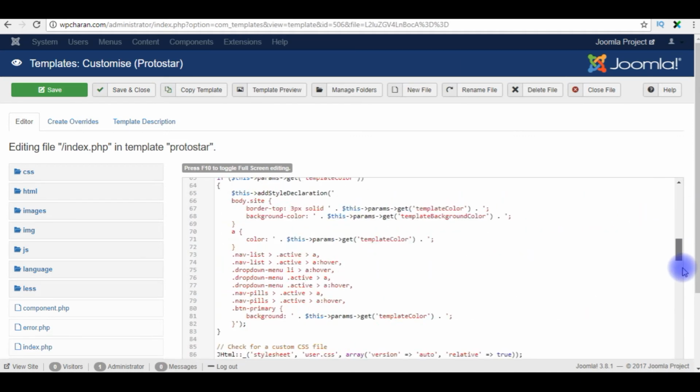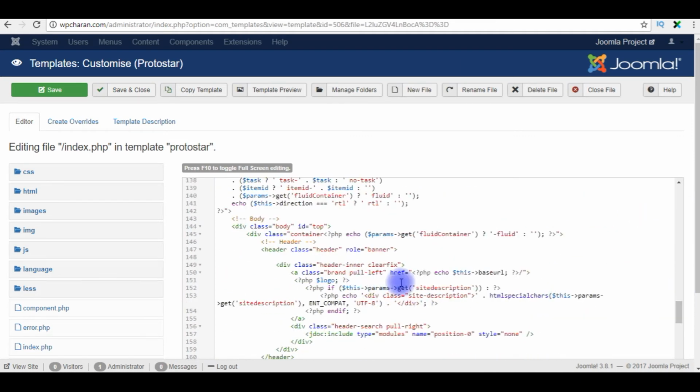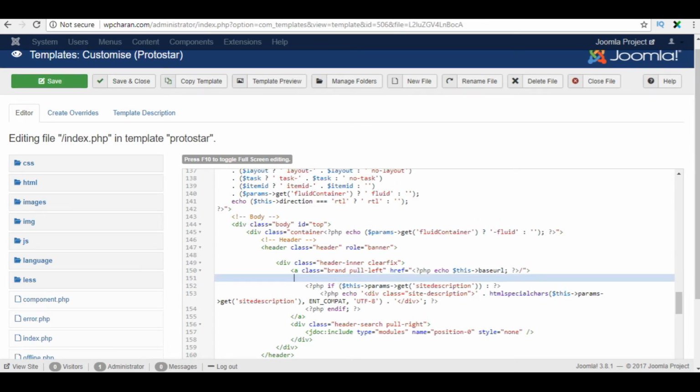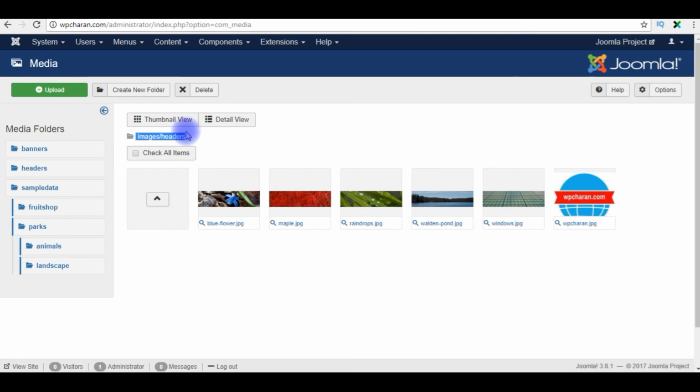Come to the bottom. See here the logo? This one. I'm deleting this logo. And here I'm adding the image source equals to the path name of the image, which is http://wpcharan.com, my website name, / the folder name is this one.